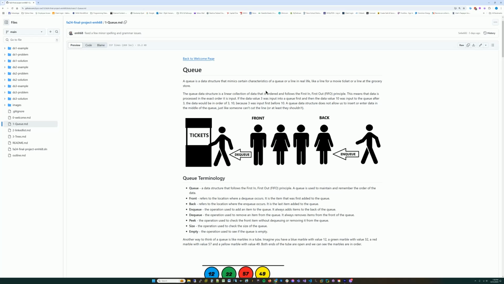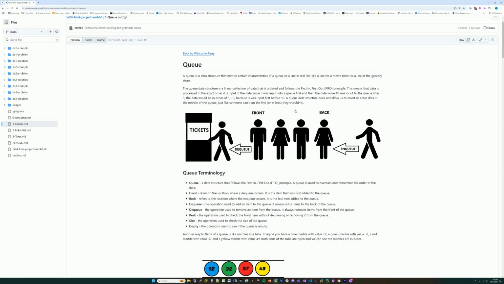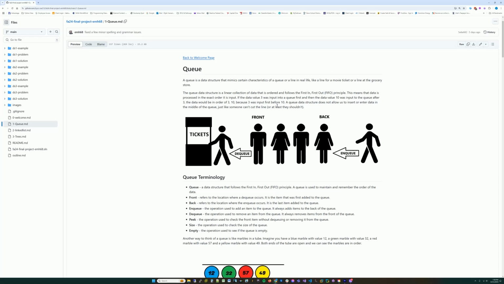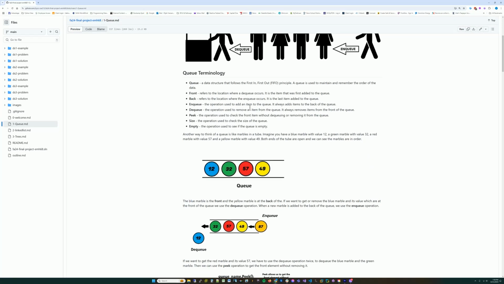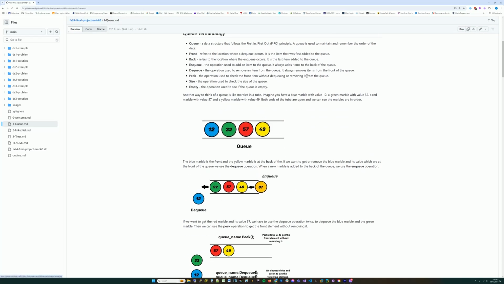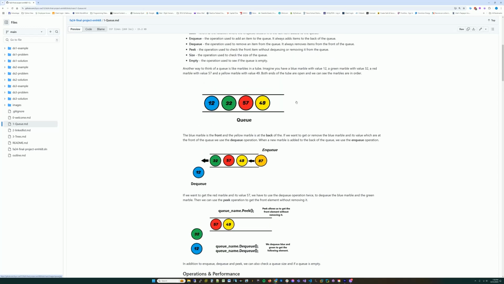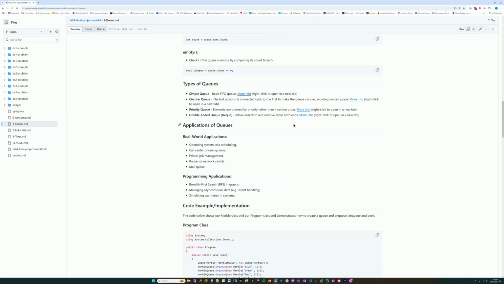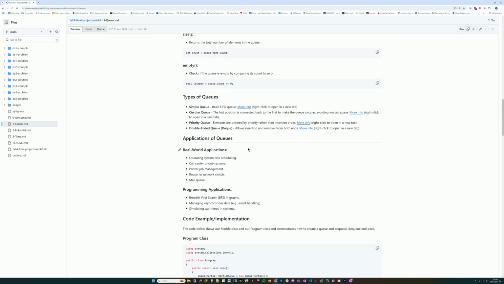But yeah, each of my tutorials follows the same pattern. There's a basic explanation with important principles or concepts, like queue as first in, first out. Then there's an image or analogy. There's terminology, because we need to understand first what we're going to talk about. And then images representing the operations, a table showing the performance of different operations, and the different types of the data structure.